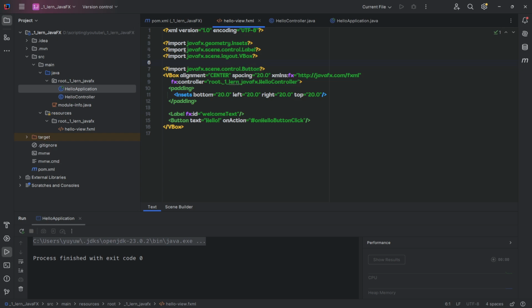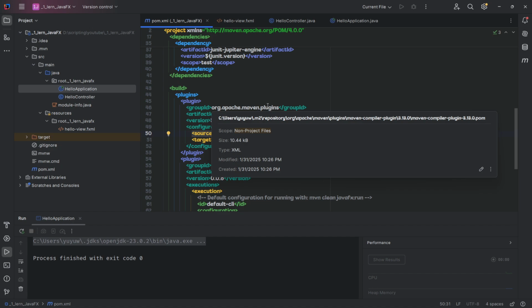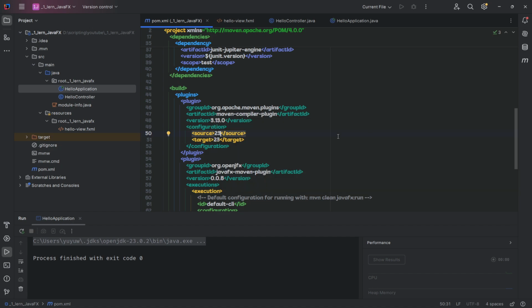Then your third file, the hello view.fxml, is where you do all your designing work, but it's not Java. It's kind of an HTML tag format, so that's why it's called FXML. And then your pom file, that's where you get all your dependencies. You can add dependencies, and reload them and stuff.